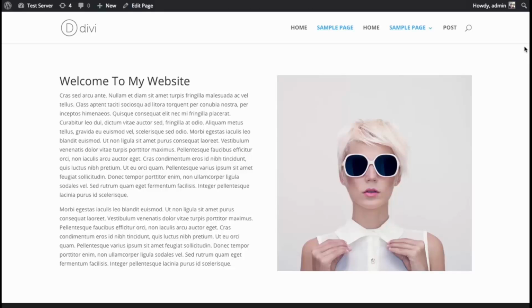Now, what you're looking at here is a very basic layout built with Divi. Everything built with Divi is comprised of sections, rows, and modules. Sections are your largest organizational element. They house various rows of columns, and inside of each row are modules.